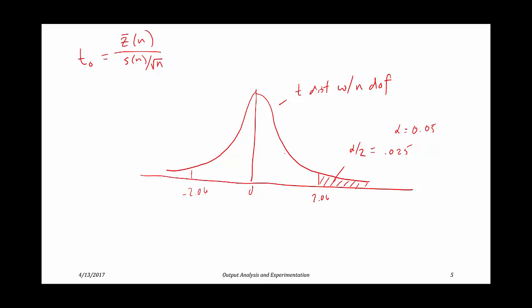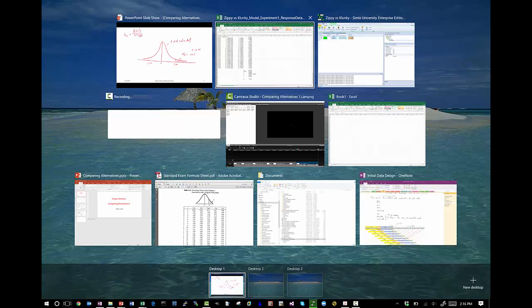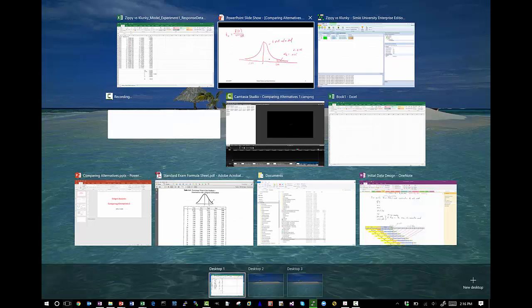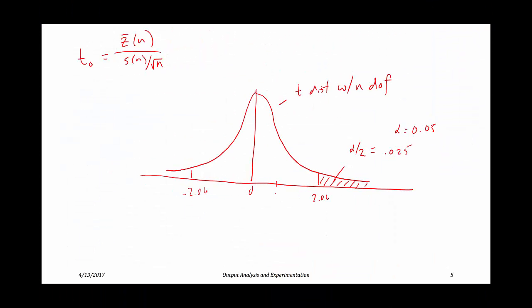And of course, our value that we computed, what was it, 0.89 or something like that? Let's go back and take a quick look. The value that we computed for our test statistic is 0.87. And so we have a value here, this is our t0 of 0.87 that we computed from our data. And so you can see that if the test statistic value is between 2.06 and negative 2.06, then we would fail to reject the null hypothesis. So that's this alternative formulation of the paired t-test.